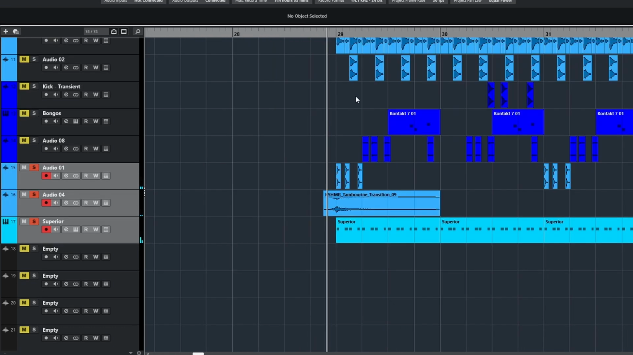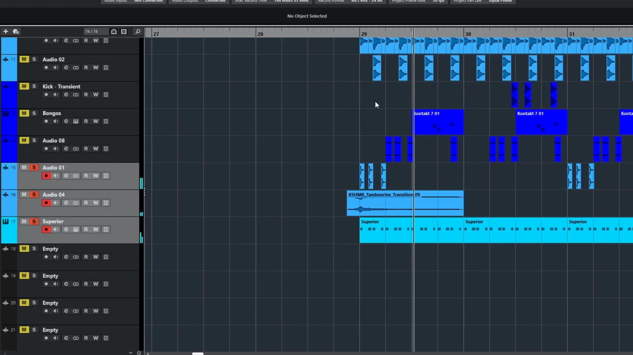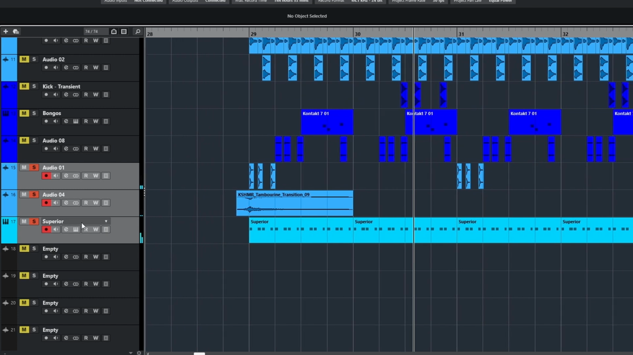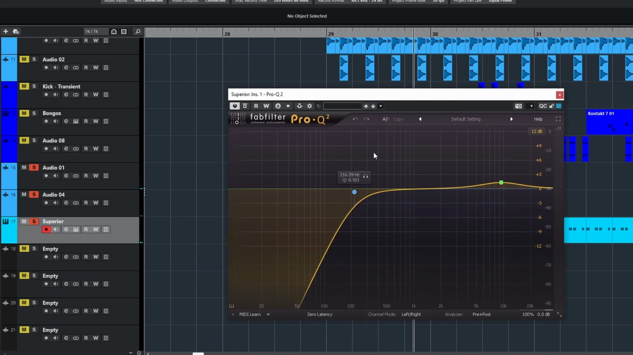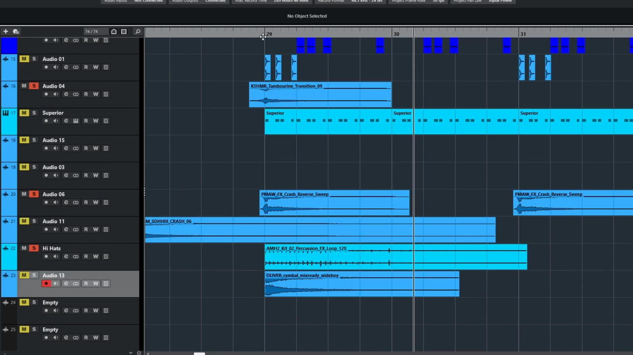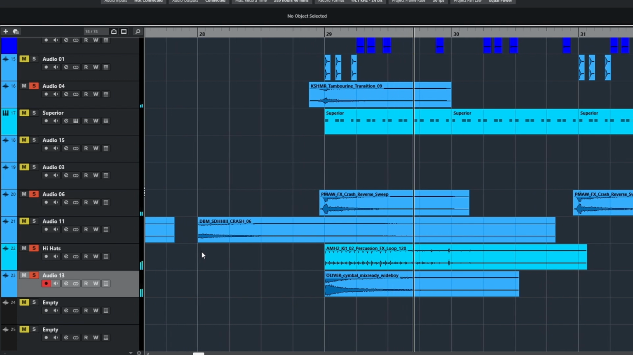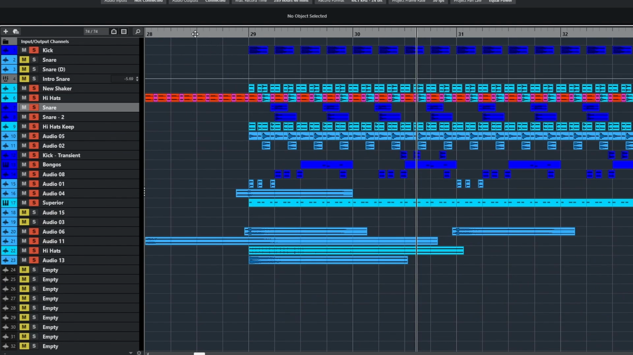I've also got some live hi-hat sounds. These live hi-hats are just coming from Superior Drummer, with just some slight EQ to take off a lot of the low end. I've also got some other crashes which featured in the intro. So altogether, the drums for the drop are going to sound something like this.